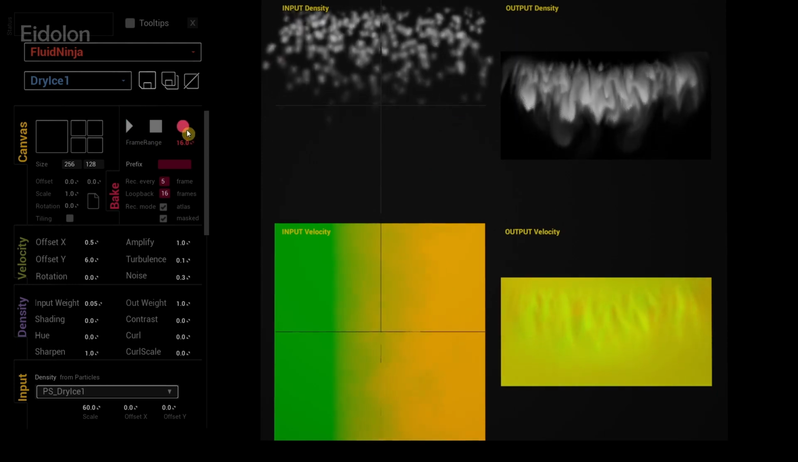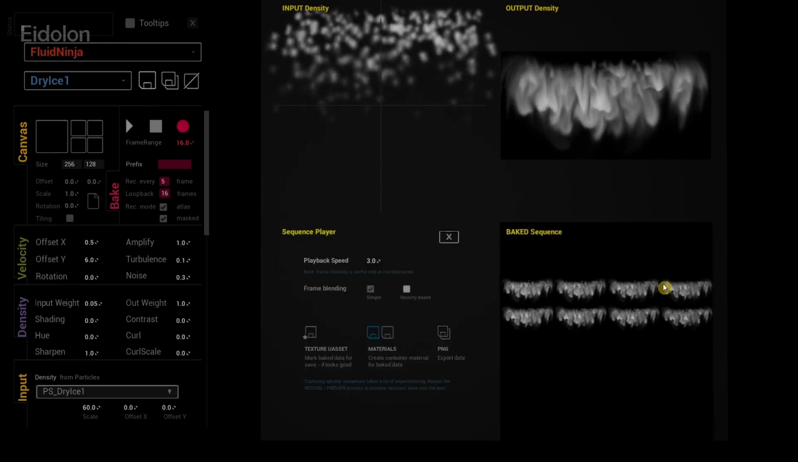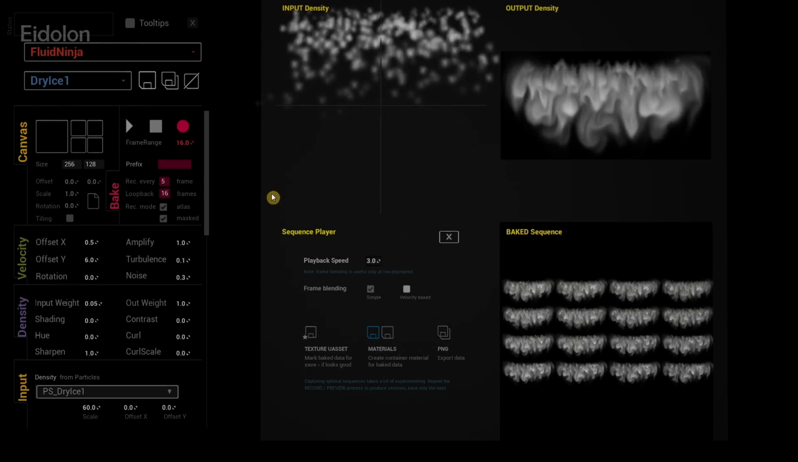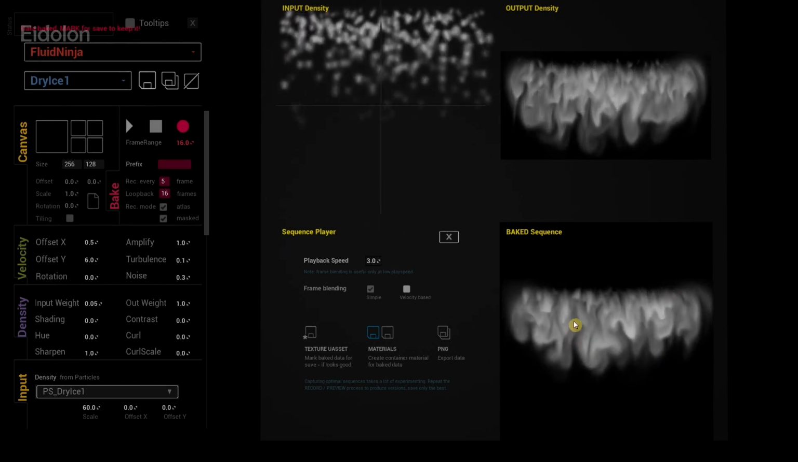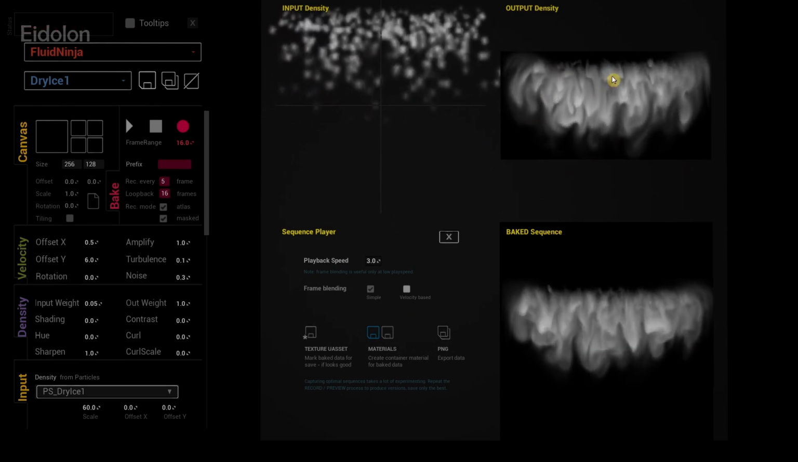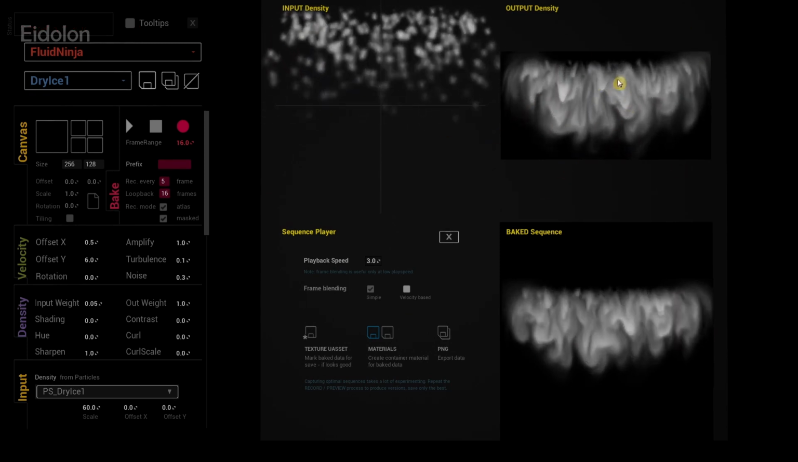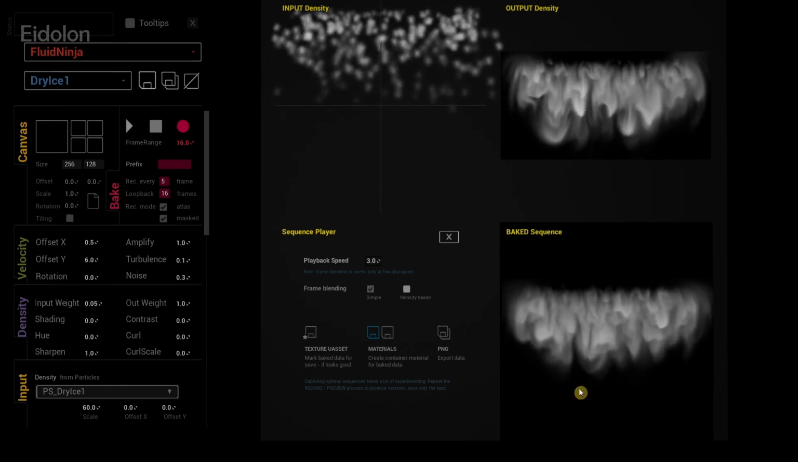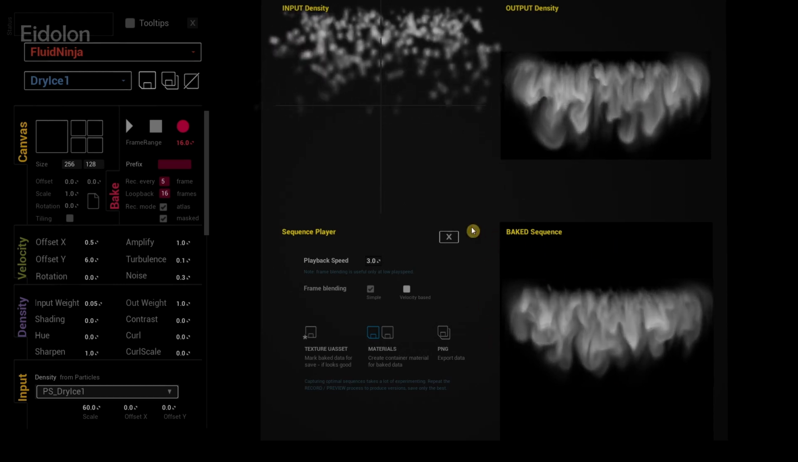Say I want to record this, so I'm going to press the record button. And there it has recorded the simulation. Over here, this is the actual simulation continuing over and over, and this one is the baked sequence that it recorded.